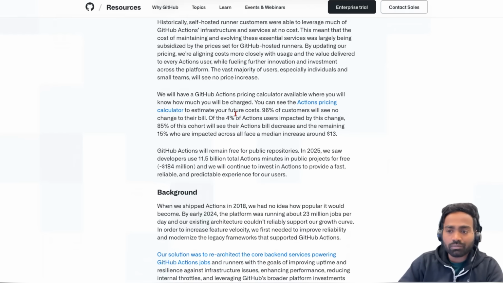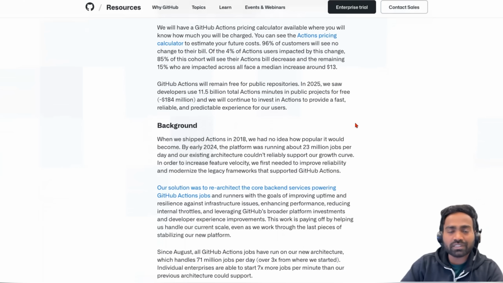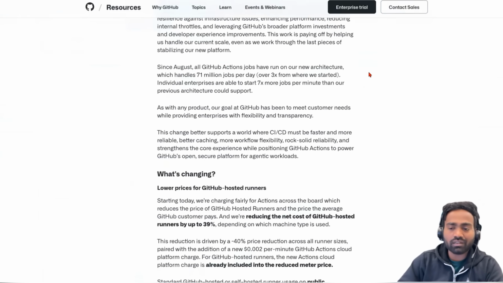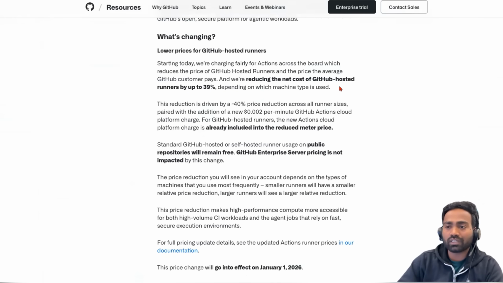And according to GitHub, only 4% of the existing customers are impacted by these changes. This is very important to note. Only 4%. Why? Because enterprise subscribers are not affected, open source is not affected, public repos are not affected. And the background, I explained everything. So GitHub was talking about the internals in this documentation.